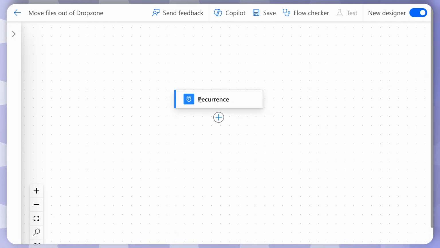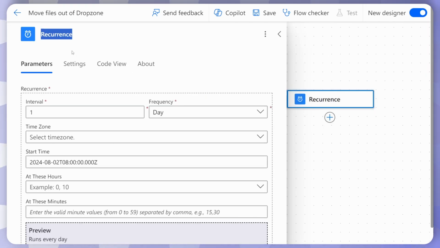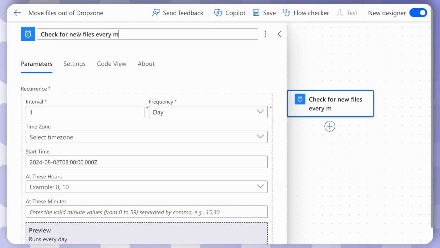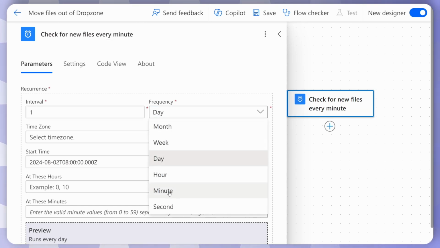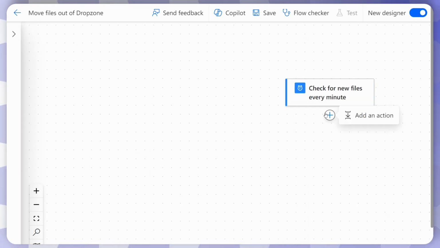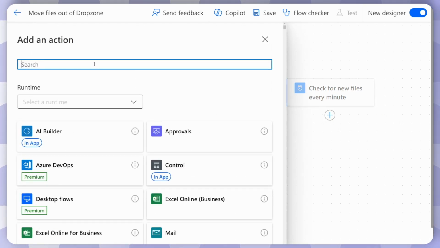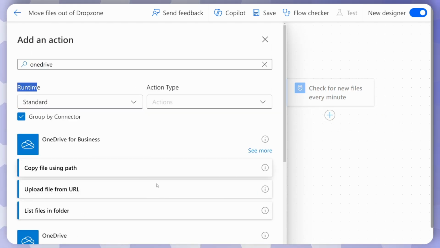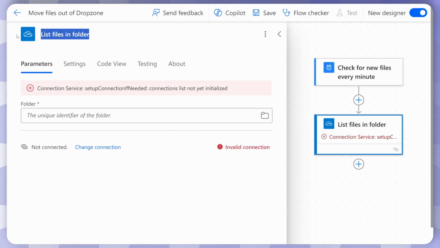So this first block is called recurrence. So let's just rename this to check for new files every minute. Eventually this will be a minute. It's very easy to change that later. So I'll just click on this plus, add an action, and then search for OneDrive standard, and then I can do list files in folder. This is the connector that I need. I will just rename this to get all files from drop zone.